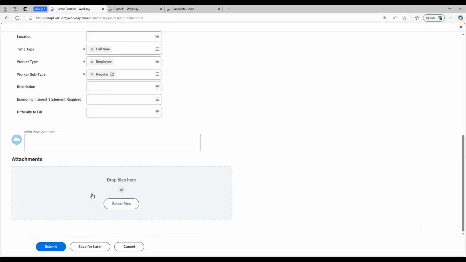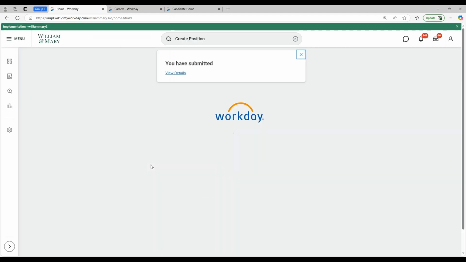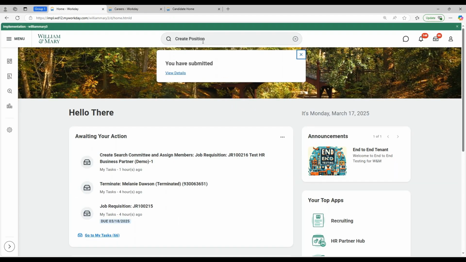You'll find in many areas of Workday you can include attachments. So that's the same here. You could add an attachment here, maybe as a justification for the position that you want to create. You would just select the file and drop it here. We're going to click Submit. And now our position has been created.